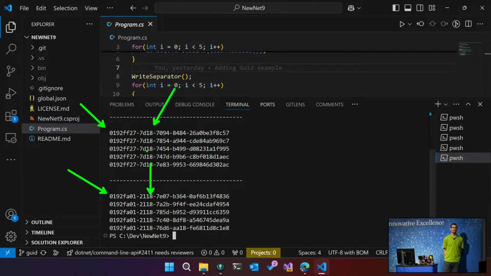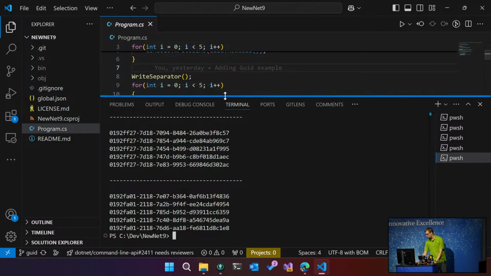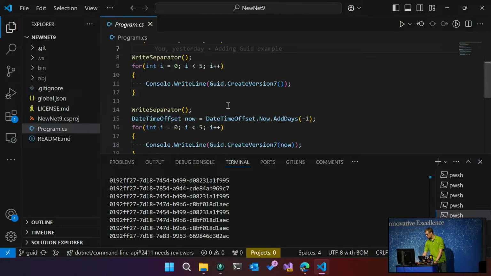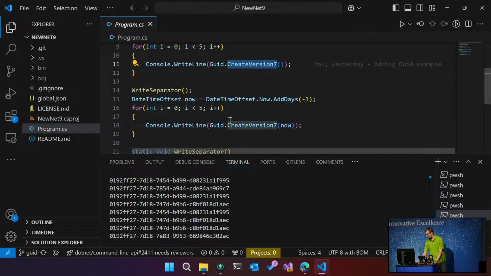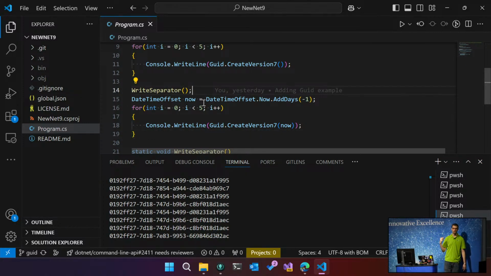So now, if you would like to still have the benefits of a GUID, but be able to then sort them, you can go through and do so. The new API is just new static methods that exist on the GUID class of create version 7. And then there is also an overload that allows you to pass a date-time offset. So if you want to be able to say, OK, I know something about when I'm generating these. I want to make sure that these are coming through on a day. Or I need to generate some GUIDs that are before this particular point in time. You now have a way of doing so.